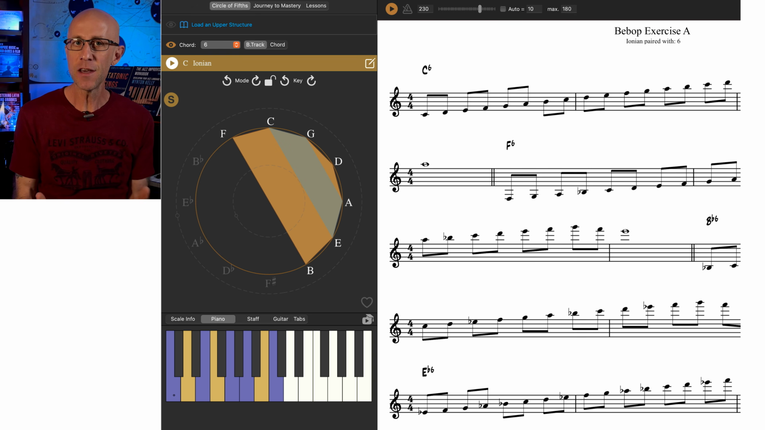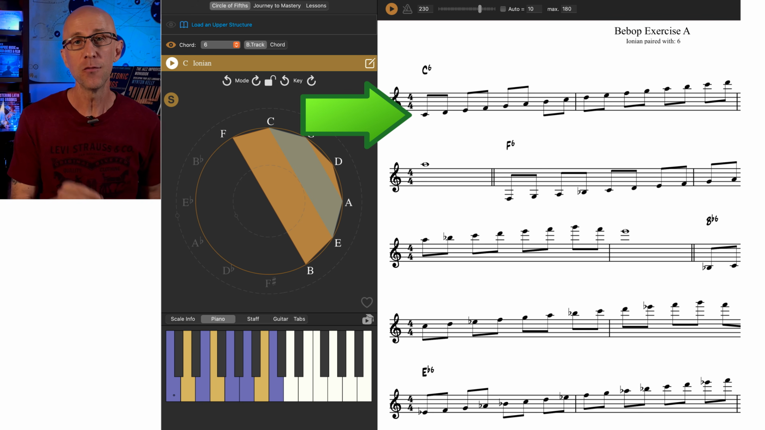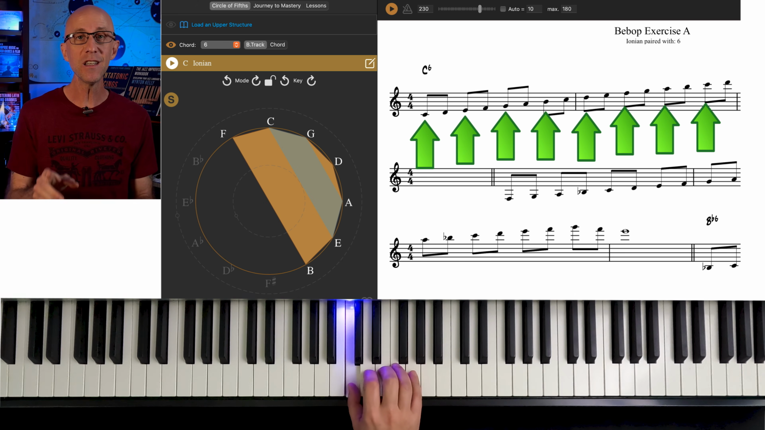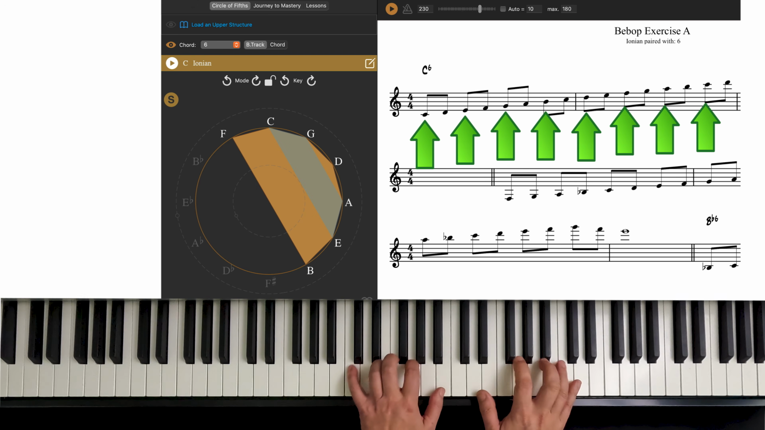The concept behind bebop scales is actually pretty simple. Let me show you with an example. Let's say I have the C major scale paired with a C major 6 chord. If we play the major scale using eighth notes, and I look at the notes on the strong beats, we get C, E, G, B, D, F, A, and C.